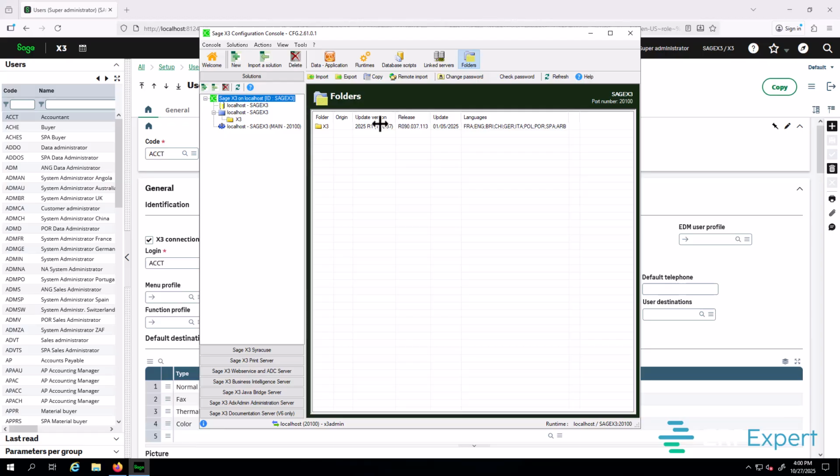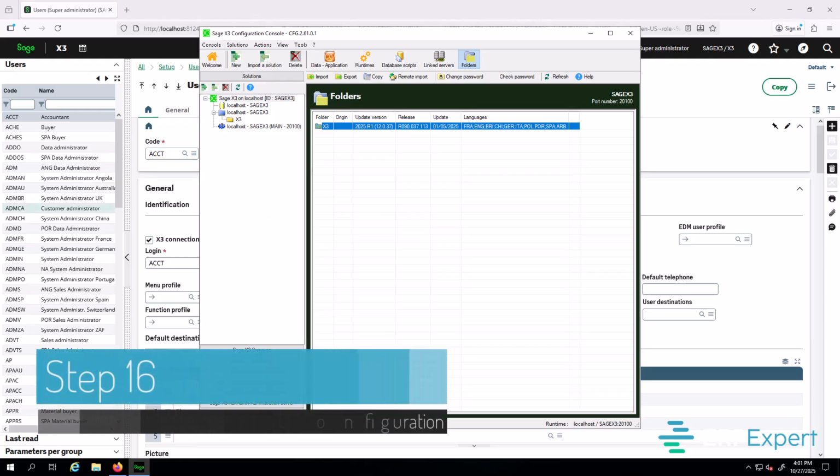The supervisor gets initiated, and then you will come back here successfully. As you can see, my X3 folder is 2025 R1 or patch 37 version 12. So what I want to do now is create or connect the solution to my print solution or print server, and that will be the end of my installation.